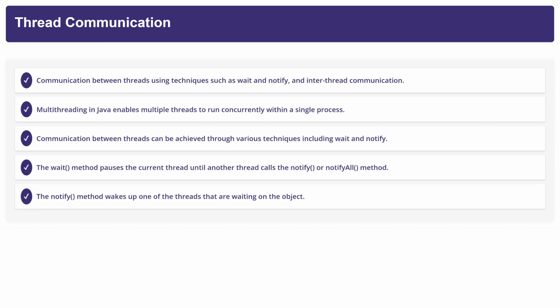In multithreading, communication between threads is important for synchronization and coordination. Java provides techniques like wait and notify for achieving inter-thread communication. Multithreading in Java allows multiple threads to execute simultaneously within a single program. One way to achieve inter-thread communication is by using the wait method. The wait method causes the current thread to wait until another thread notifies it.